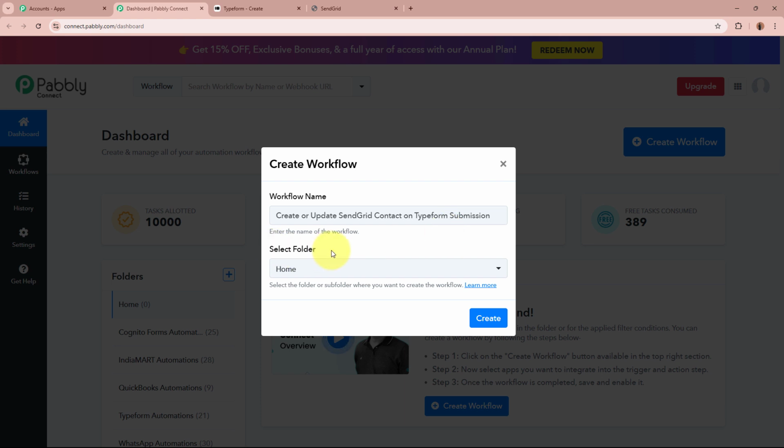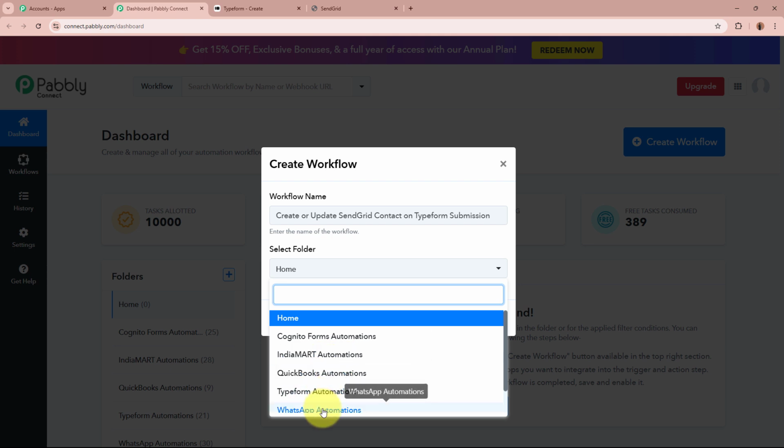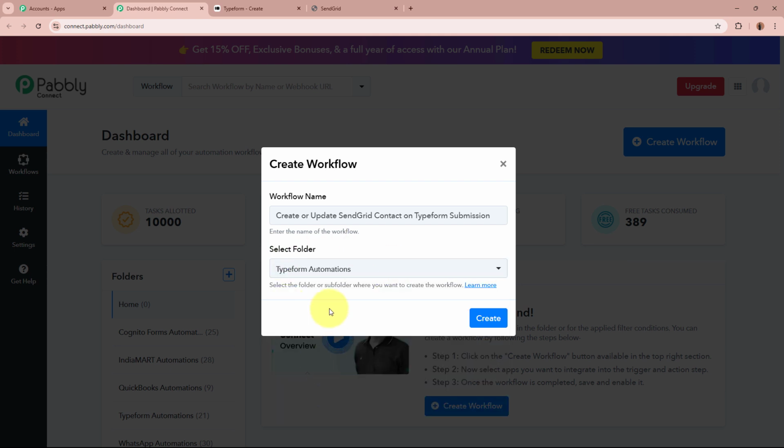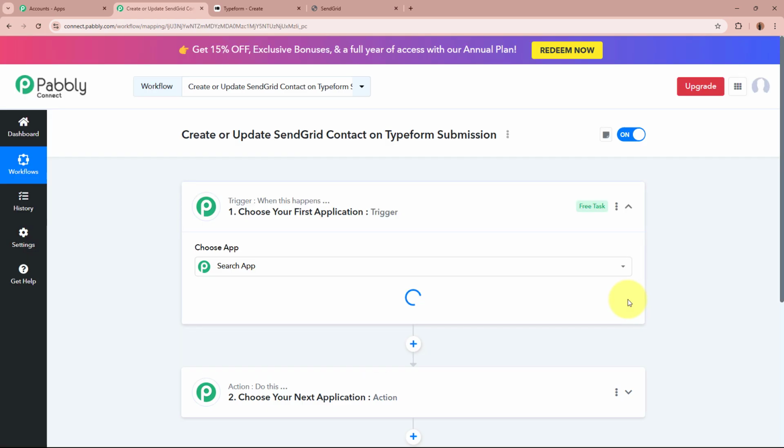After that, it is asking for us to select a folder. So on the left side of my screen, you can see I have created multiple folders in my Pabbly Connect account, from which I'm going to select a specific folder in which I want to save this workflow. Further, click on this drop down. These are the folders from which I'm going to select Typeform Automations as the folder I want to save this workflow in. After giving the name to the workflow and selecting the folder, I'm going to click on this Create button in order to create a workflow.